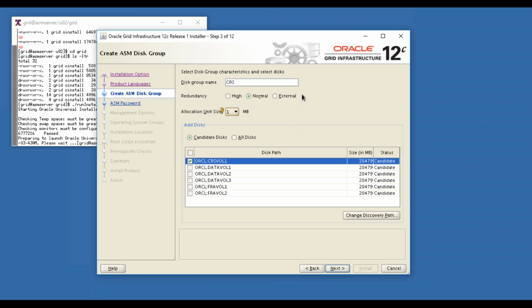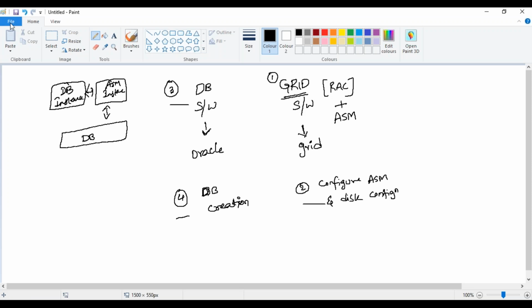Now here you can see one more thing called redundancy just below the disk group name. That is about the mirroring concept. There are 3 values here. In interviews they might ask you how many redundancy types are there in ASM, and you need to say these 3: external, normal, and high. Now what is the difference here? External redundancy means you don't want any mirror copy.